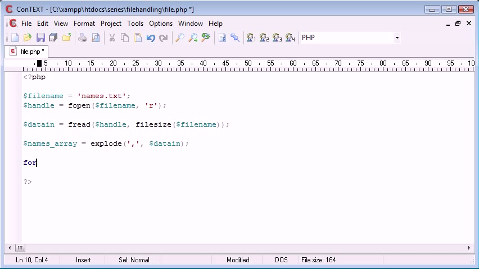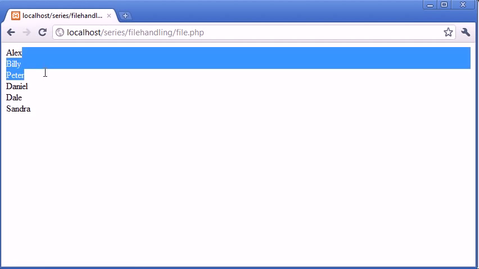Now to test this, we can use the foreach, and we can say foreach names array as name, and what we want to do is echo name, and then we just append a break onto that. Essentially what we're doing is converting this file from a comma delimited file to line by line, echoing it out to our browser and displaying the data to our browser. So if we refresh, hopefully that should work. Okay, so you can see that they're now on a line by line basis.